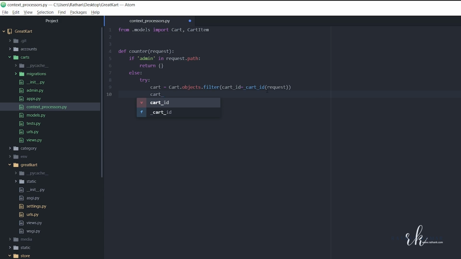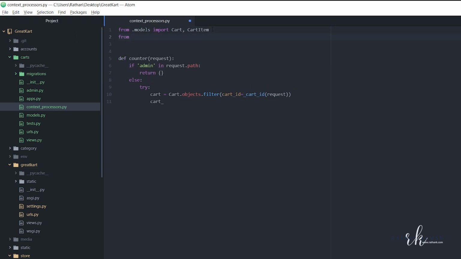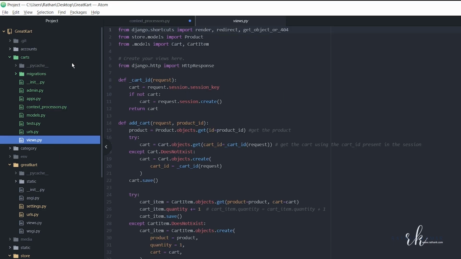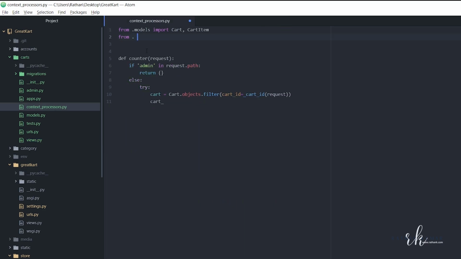One thing I forgot is we want to bring this in. By default it is not available here. In this context processor we just want to bring that in. Where is it? I think it is inside the views of these carts, right? Here it is. So let's say from . import _cart_id.